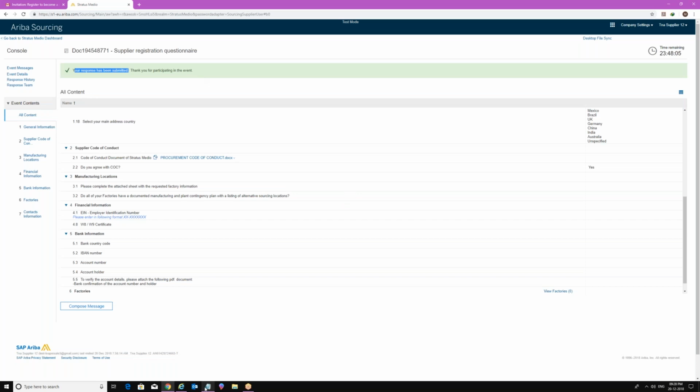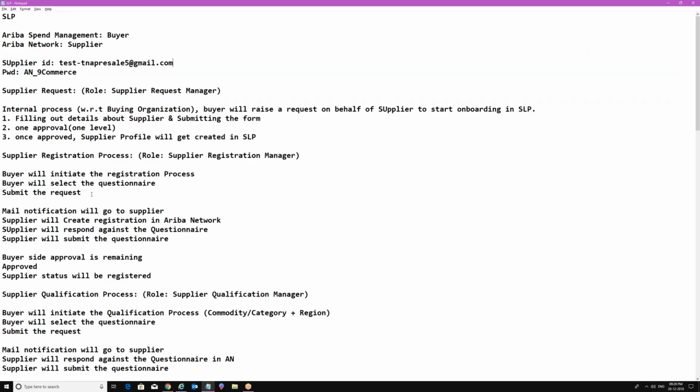So what we have done over here: a mail notification will go to the supplier, who will click the registration in Ariba Network, and they will automatically create the registration over here. Within the registration you will get two options. If you don't have an account, click on sign up. If you already have an account, use the login option. Once you have done that, the system will automatically take you to the questionnaire. Fill this questionnaire, and once you are done, just submit it. That is what we did over here.